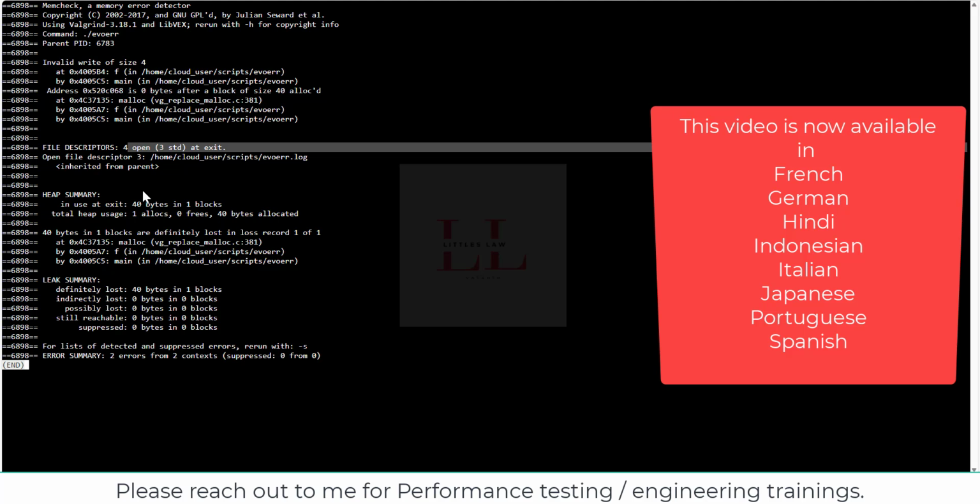So that's how we can fix all these issues. Like I told you, just a quick summary. We have got 2 errors from 2 contexts. The first thing is the memory was allocated using malloc, which is around 40 bytes. What happened is there was an invalid write exactly at the byte after the allocated block. That is the first issue.